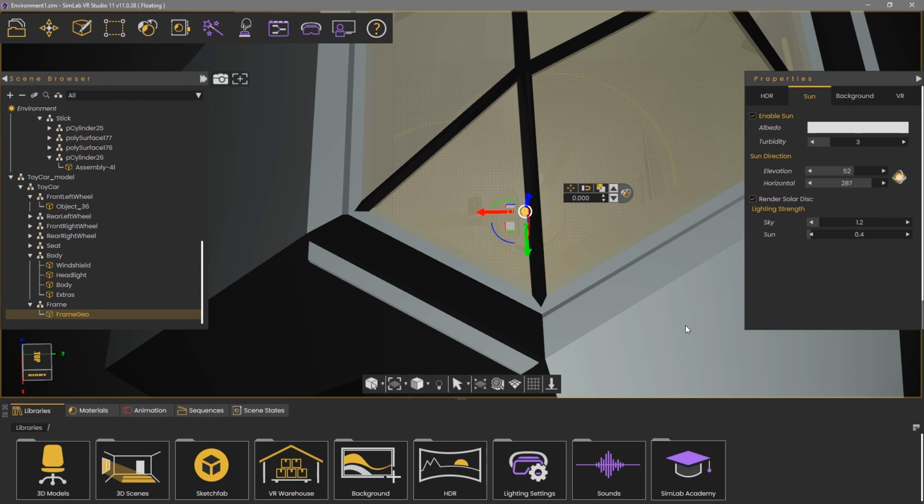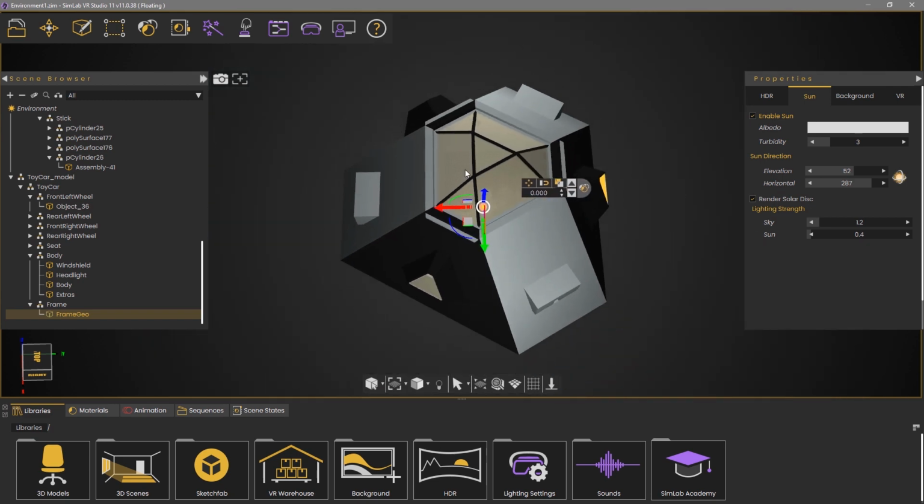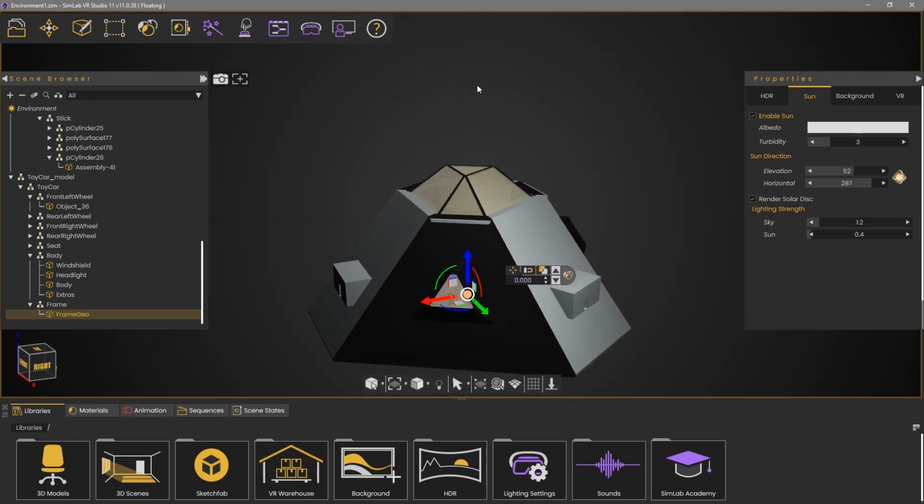In this environment, since there's a uniformly designed sky portal at the top, I think the sun's position to be placed exactly at the top of the portal would have a nice effect, so I'm going to set the elevation angle to 90 degrees. Under lighting strength, you can change the value for the sky and the sun separately. Changing the sky's strength would affect the overall ambient light in the environment, while changing the sun's value would affect the direct rays of the sun that are going in the direction we have specified earlier.